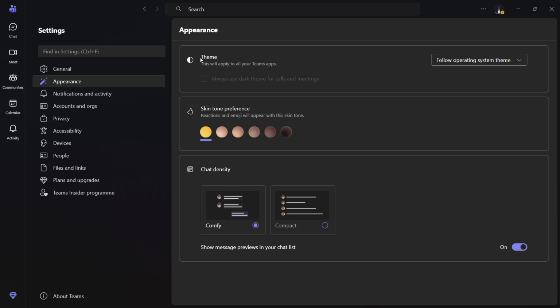Now within the settings you need to click onto this appearance tab, and under the appearance you can see the theme. This will apply to all your Teams apps. So from here you can simply go to this drop down arrow and you have four different options.